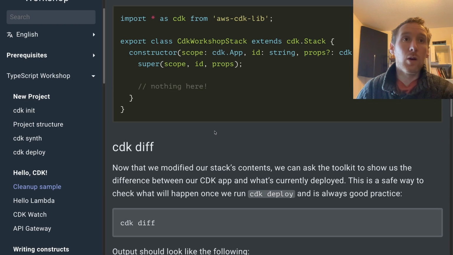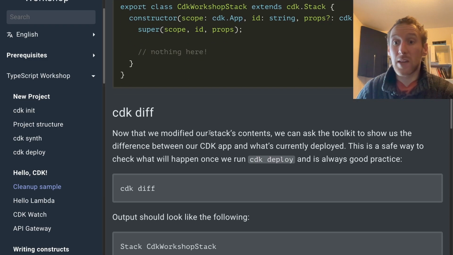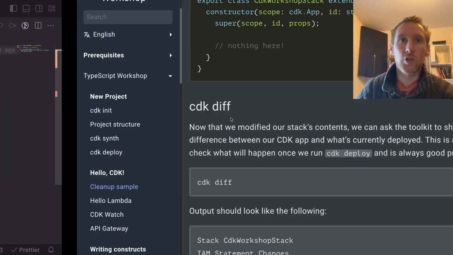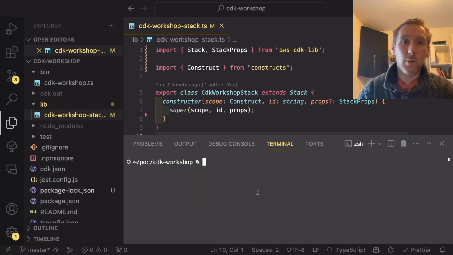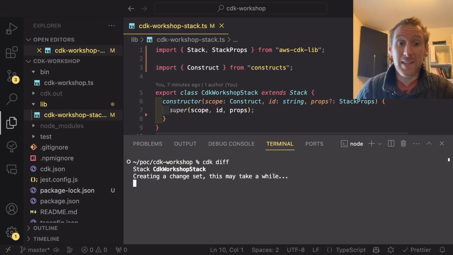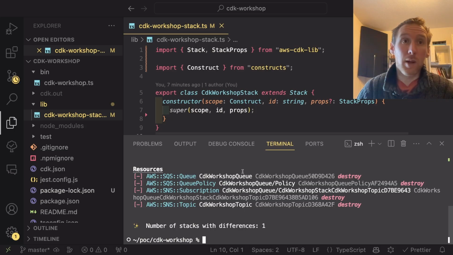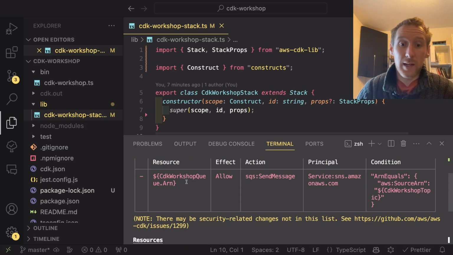Now we have that, we can actually check what happens if we deploy our current project. So again, open up the terminal, and what we're going to do is run cdk diff this time, and this is basically going to give us the difference between the stack as it is now and what is currently deployed.